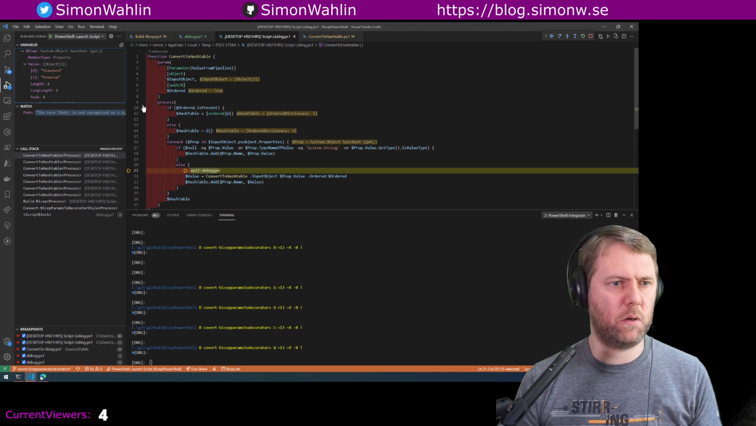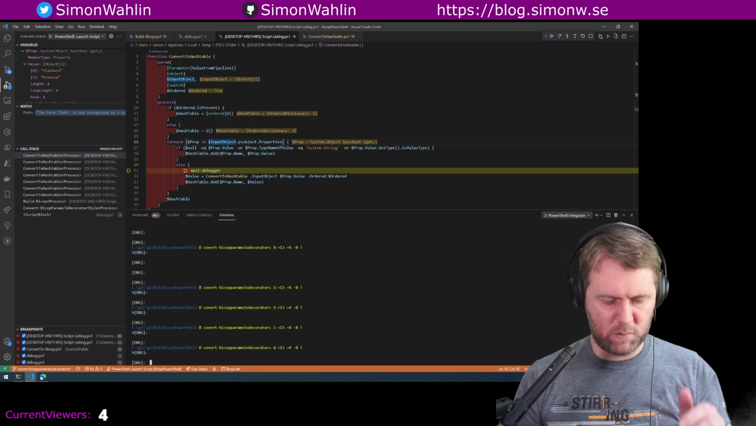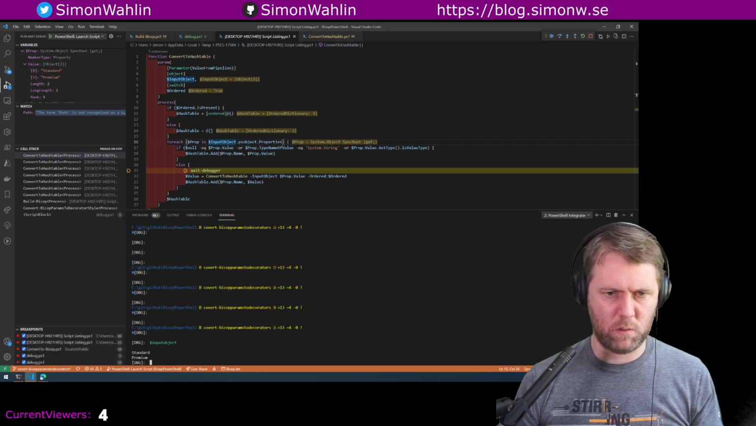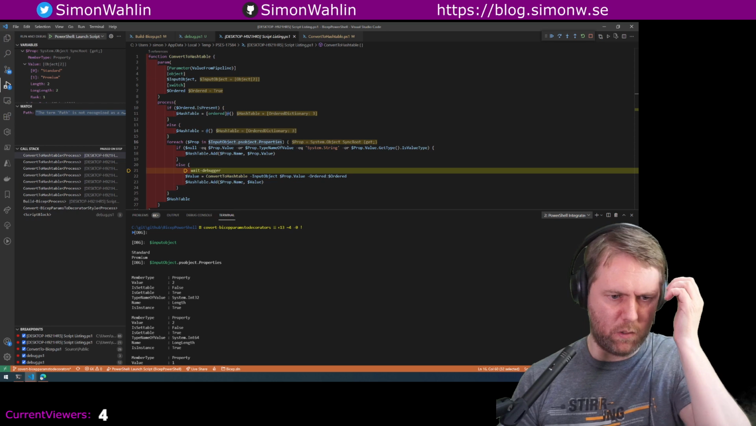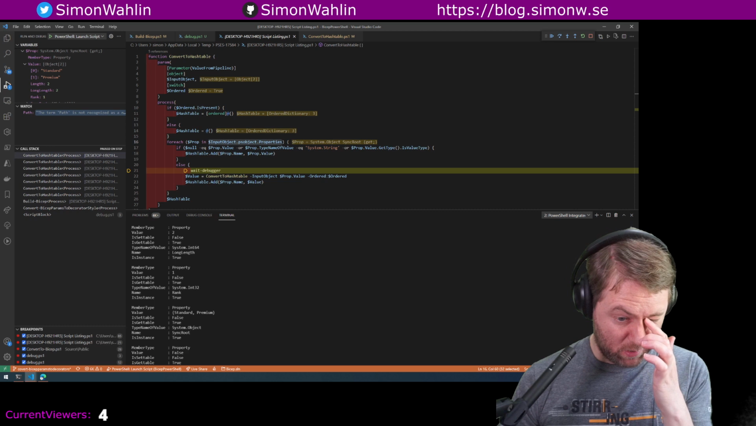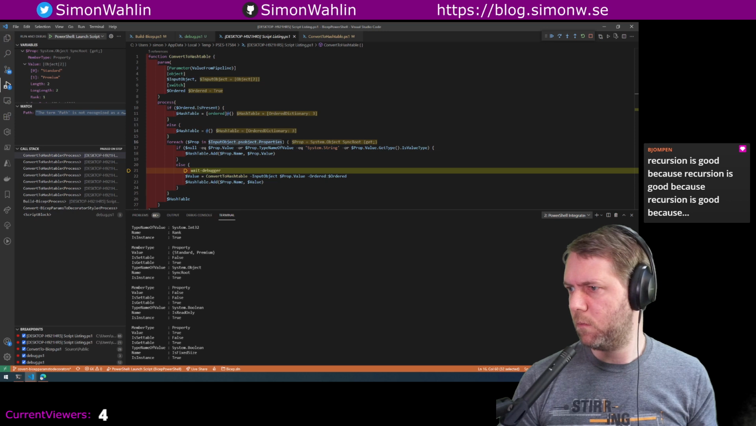Here we have the recursion bug. So in this case, the input object is something, and if we look at the properties, so it has a bunch of properties. It has a length property and a rank and a sync root. Recursion is good because recursion is good because recursion.